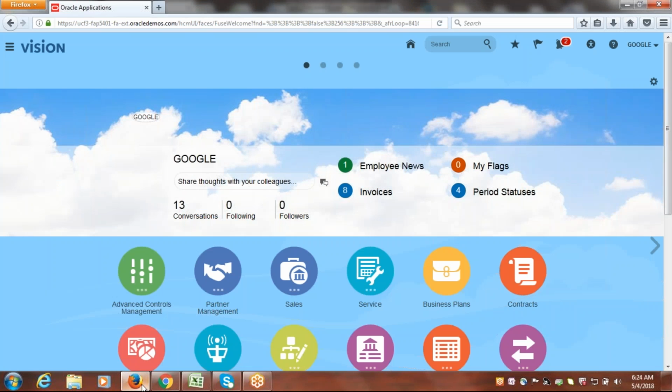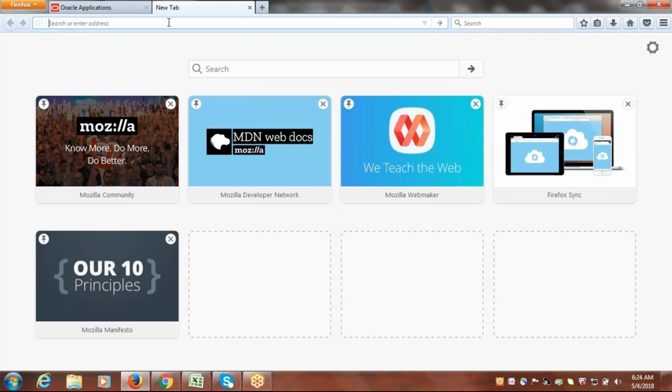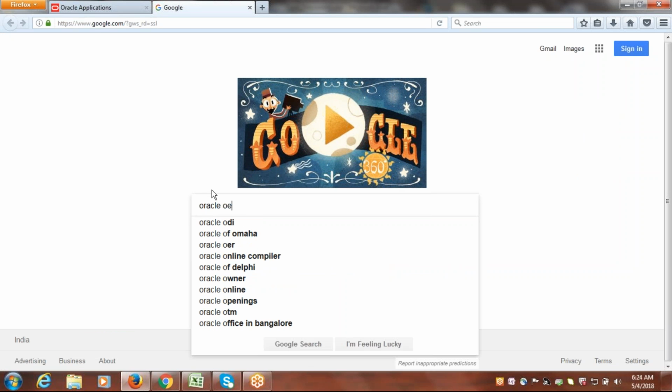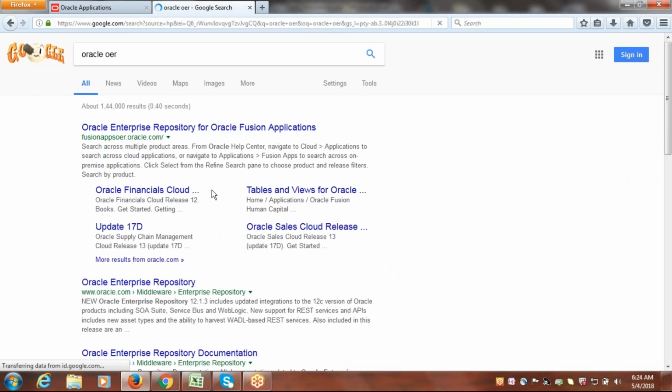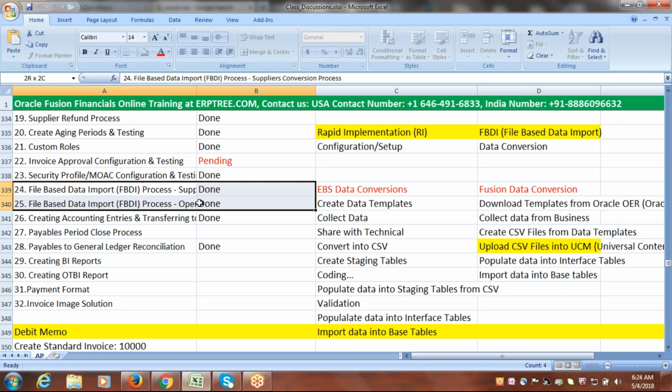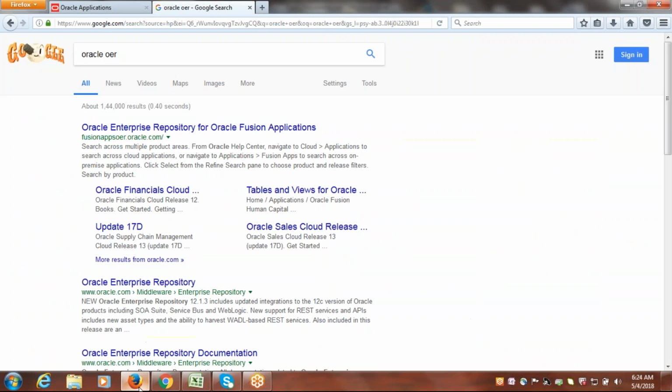So if you want to find out any table names, you can find them from Oracle OER. Okay, this is the place from where we downloaded FBDI templates, right? So to perform the supplier and open invoices conversion, we downloaded templates from the same place. Okay, you can find all the tables related information.